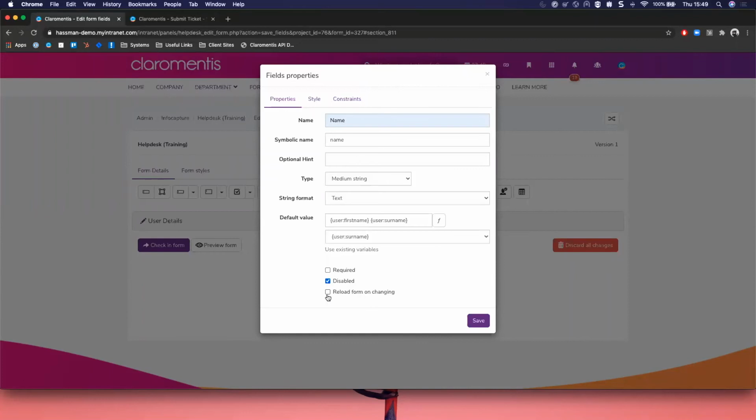There is also an additional option in here, which is to reload the form on changing. This is very important for advanced rules and functionality in the form.